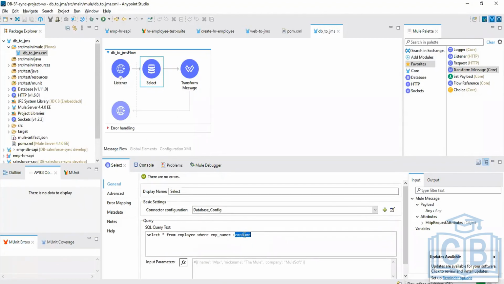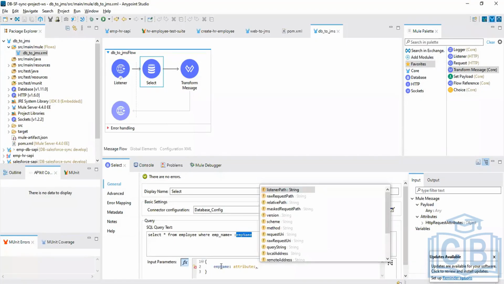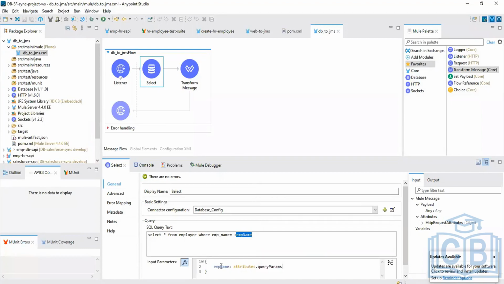You need to map the exact name to this parameter in this section. I come over here, open one bracket, and for this employee name, what I am mapping is attributes, attribute as query params, emp name, right?